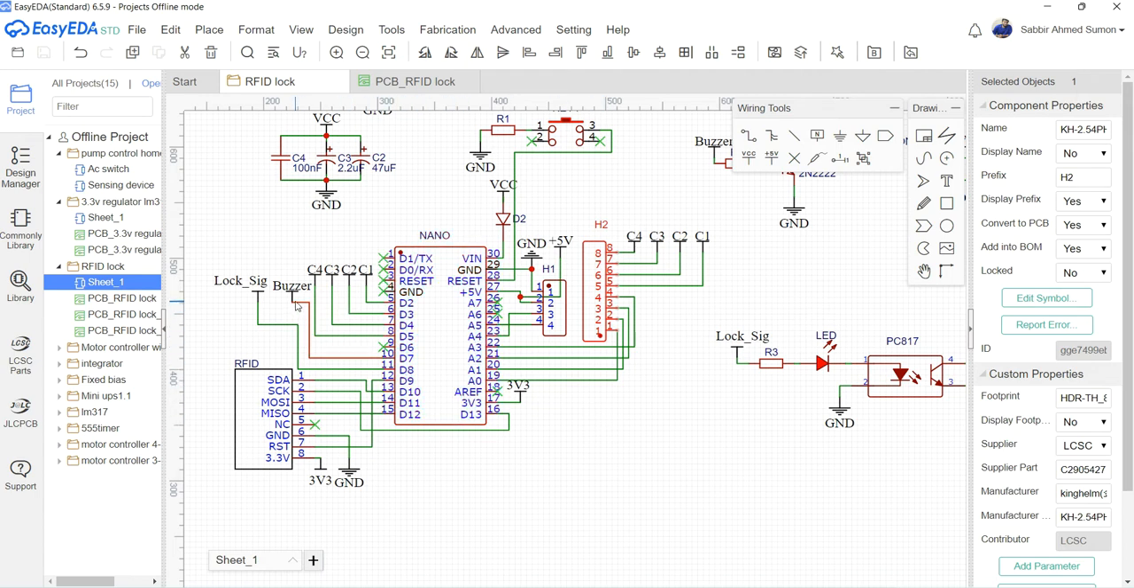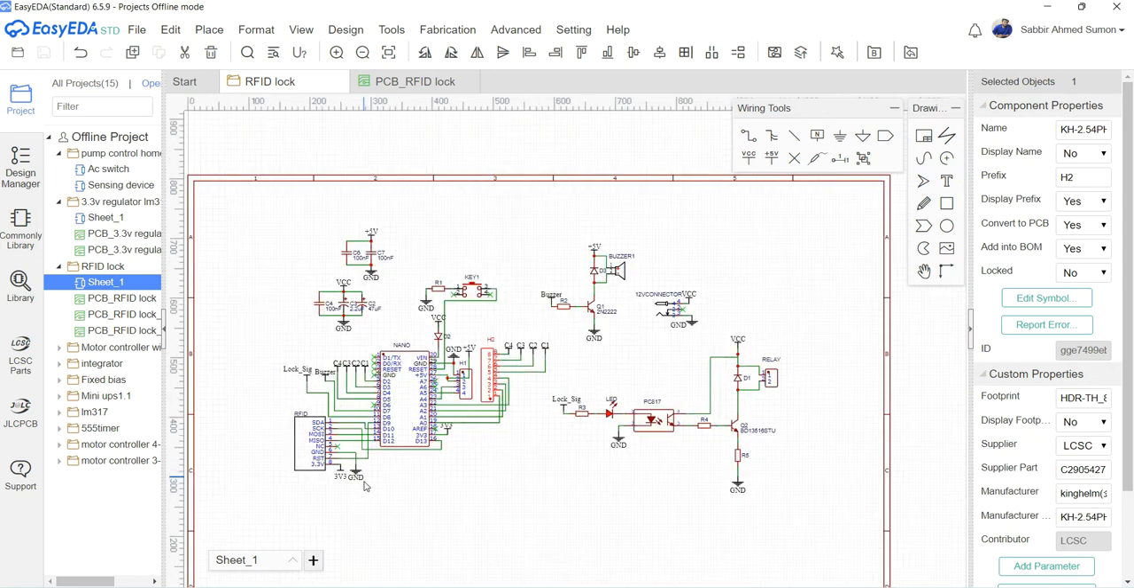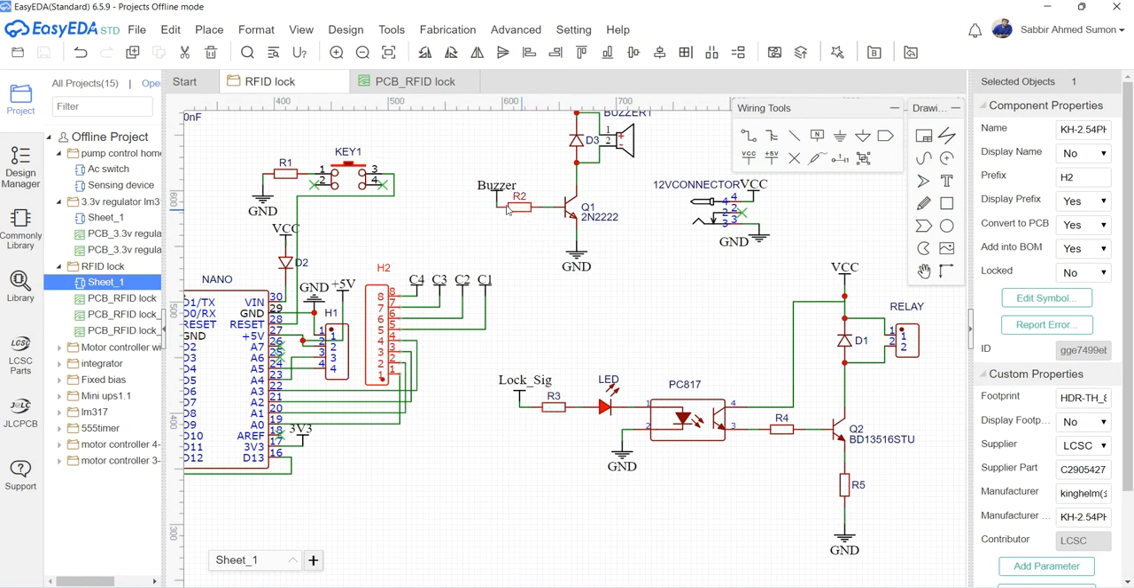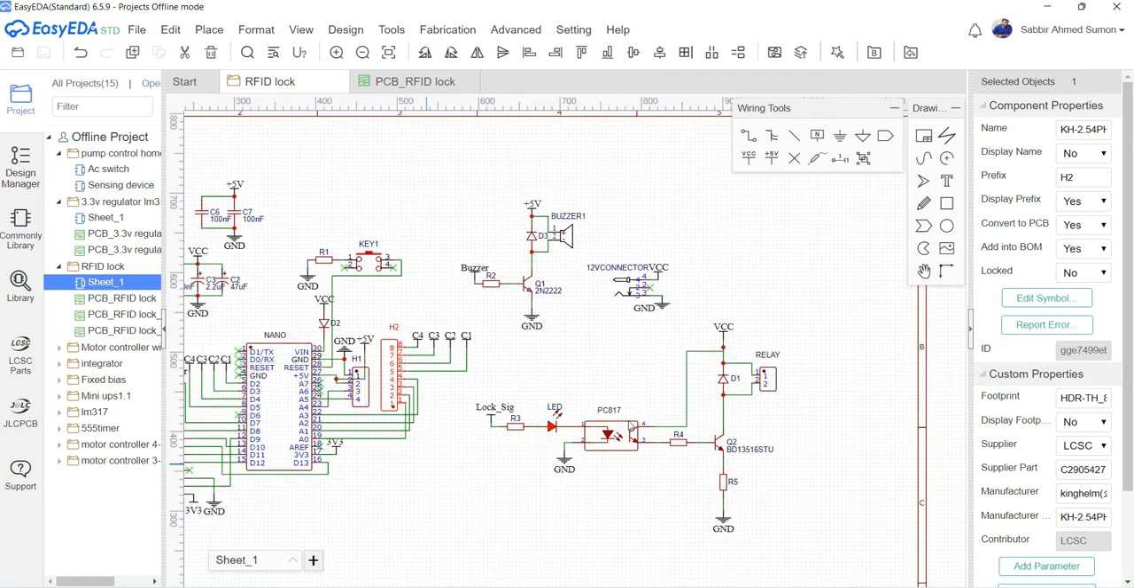We have connected the buzzer pin with digital pin 7 and the lock signal with digital pin 8. Here is the lock signal, and this is the buzzer signal. There are two resistors. Actually, the values of these resistors can be changed according to the performance of the buzzer.